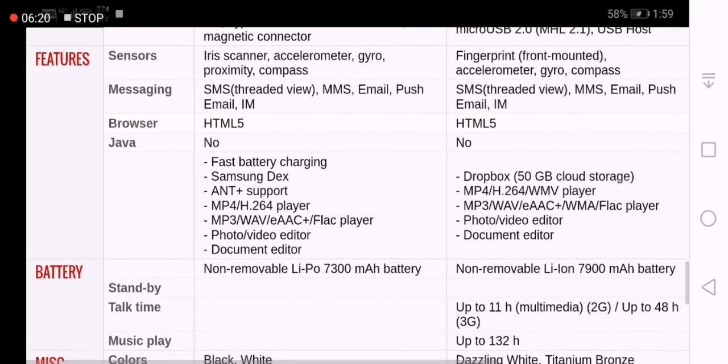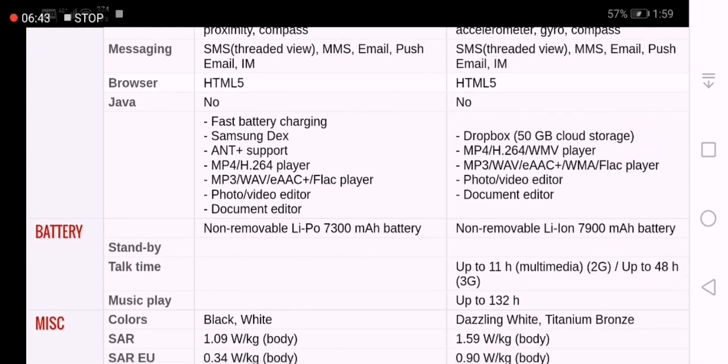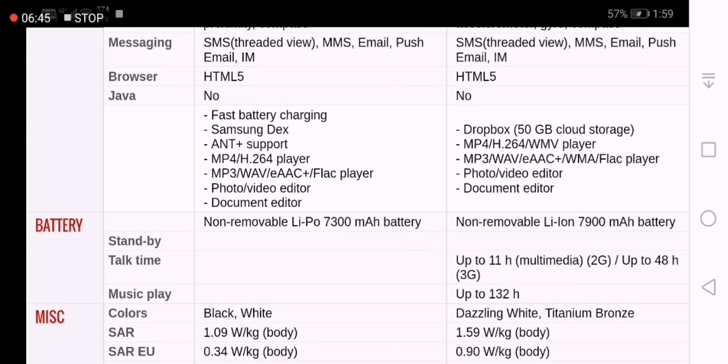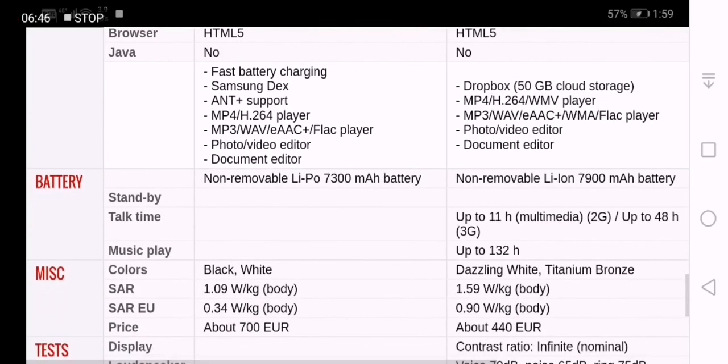So what's next to see, features, sensors. It has an iris scanner. Oh, it has face scanning. So the newer one has face scanning. The older one doesn't, only fingerprint, and it's not a normal fingerprint, it's a sliding fingerprint, which is annoying. It's not like the newer ones where you only have to touch it, so beware of that.